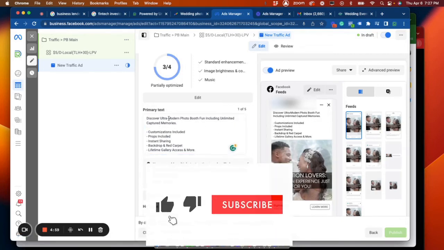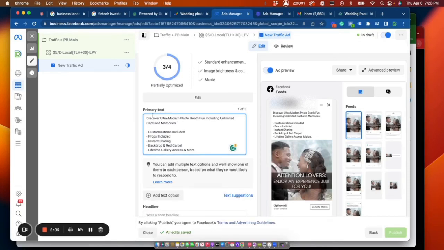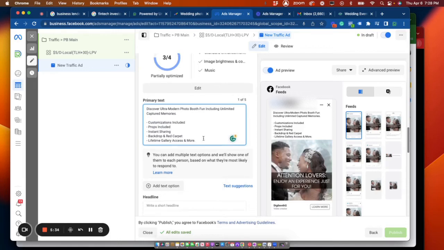So we try to focus on how we're benefiting the audience that we're targeting, right? Discover ultra modern photo booth fun, including unlimited captured memories. Of course, we just want to make sure that they know that we're in the photography, videography space, for their special days or special events like weddings, birthday parties, things like that. We're trying to show them how we're boots on the ground, getting some of the best moments, as you can see with the content and the creative that we're using.